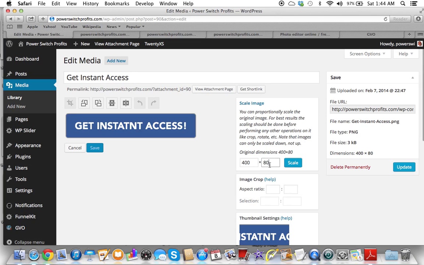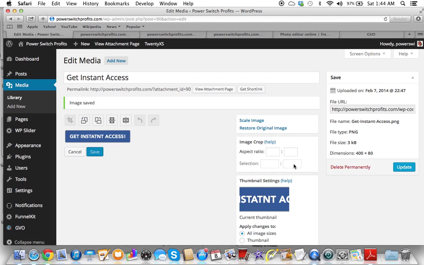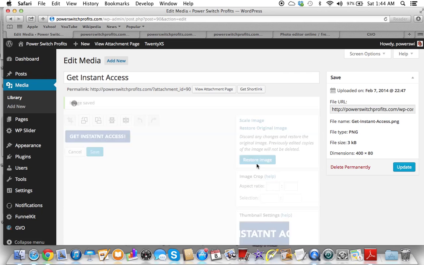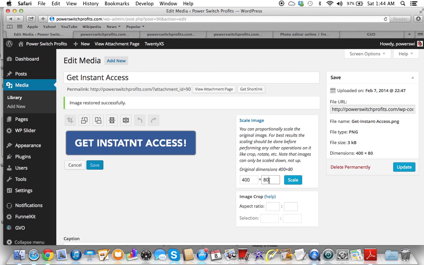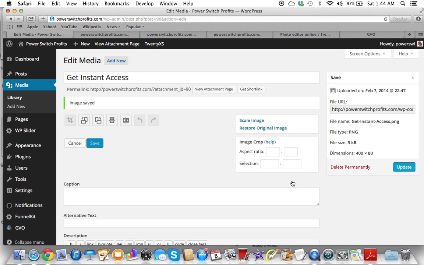So let's do this. We're going to do 40. We're going to scale that. No, I don't like that. Restore original image. Okay, so that was too much. So let's do 60 and see if that works. That would work. I think that'll work good. So I'm going to hit update here.